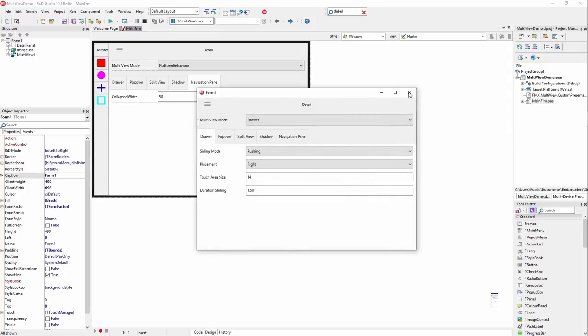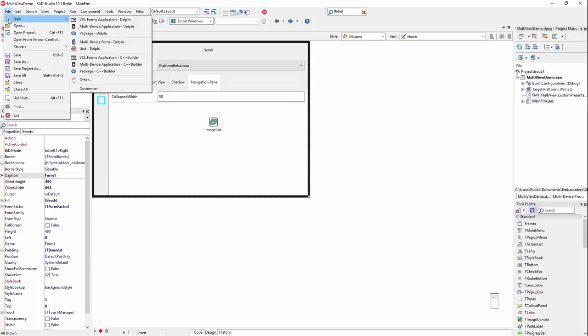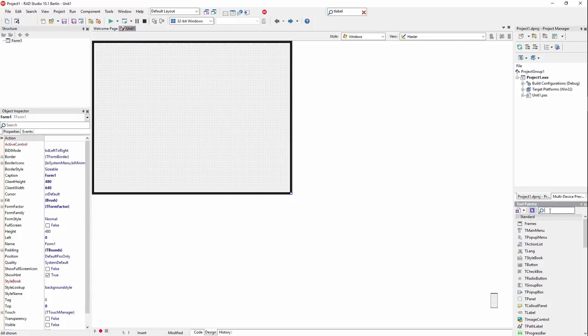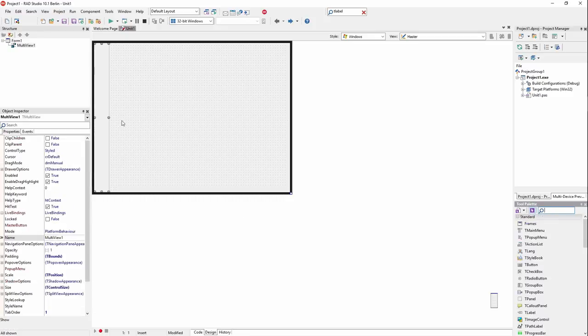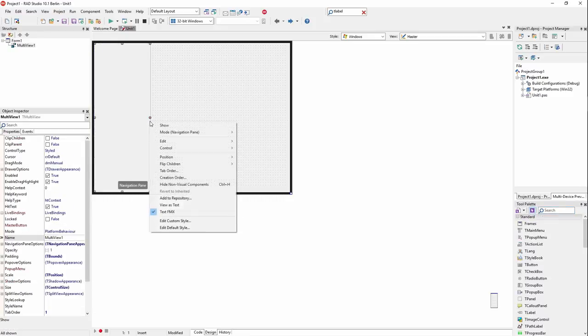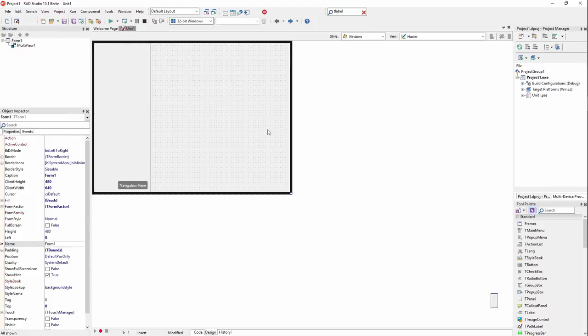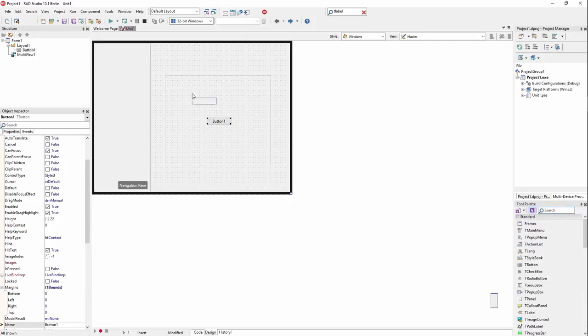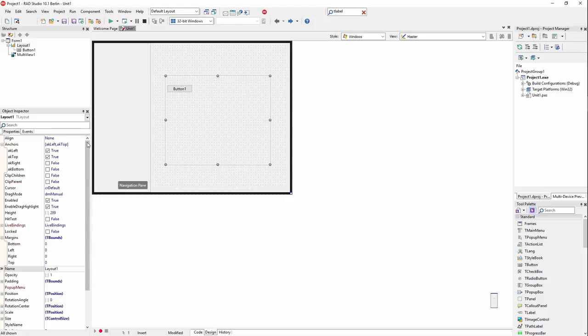Okay. So there's the multi-view. I'm going to make a new multi-device application here. Save as multi-view demo. And I'm going to show you how to use the multi-view from scratch. Spell it correctly, M-U-L-T-I view, multi-view. Okay, so this is the navigation pane. And we're going to put a layout here. A regular layout. You could use any layout or anything you wanted to be the detail area. Okay? And we're going to put a button on it here. So let's take this and align it to client.